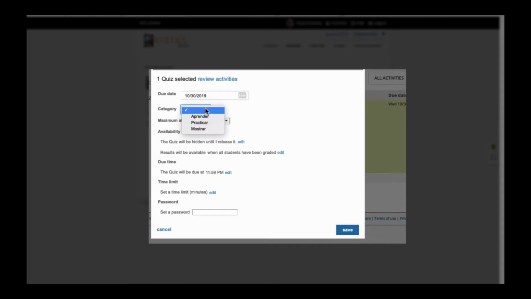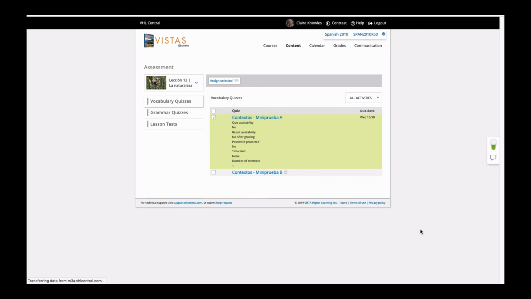So all these activities are mostrar. You don't need to change the date or the attempts, but you do need to click on the availability. So click edit until it says I release it, and then for results click down. When I release it, press save, and once you've clicked on save, you will have to do a second step, and that is to release.